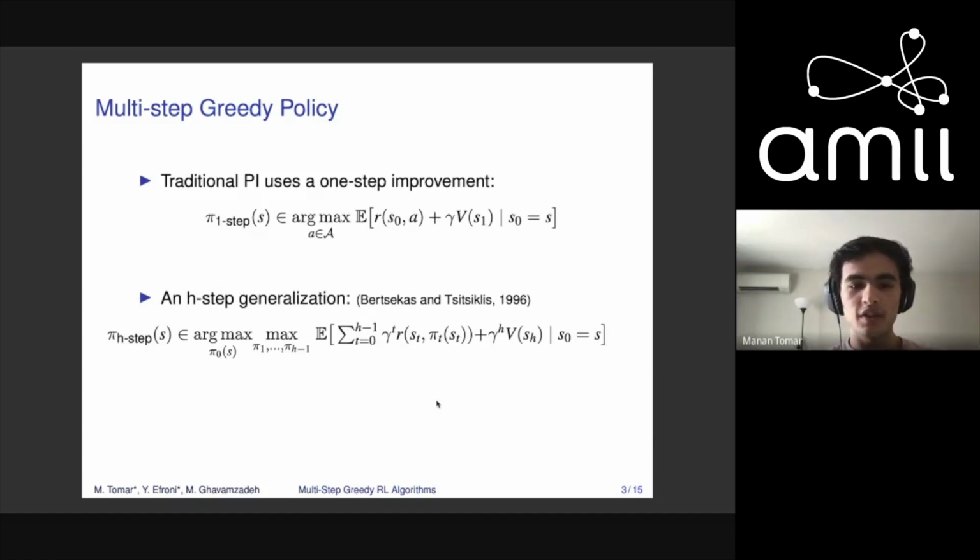Just to introduce what we mean by multi-step greedy policies, let's start by looking at what the traditional policy improvement definition says about a one-step policy improvement. So we have the reward function and the value function of the successor state, and we try to maximize over the one-step actions to generate a new updated policy.